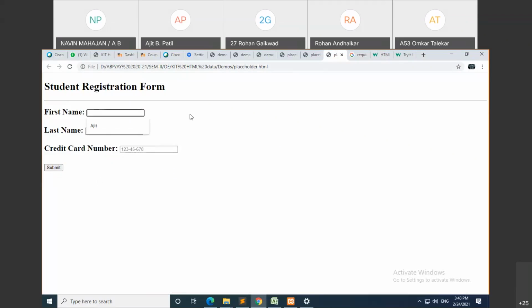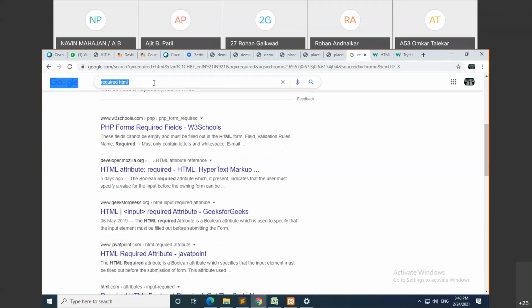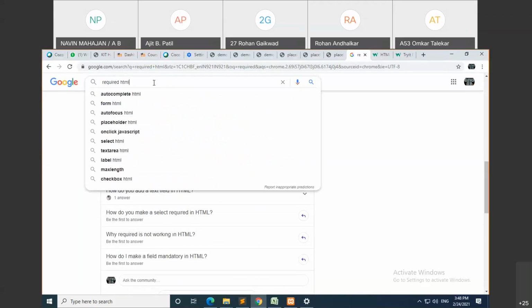Now I will give the data for last name, Patil, but I have not given any data for the credit card number. Then again it will show the message for the credit card number, please fill out this data. But if you want to show a custom message for this field, such as please fill out the credit card number, then we can also use another one, a required message. Just wait, I will show you.